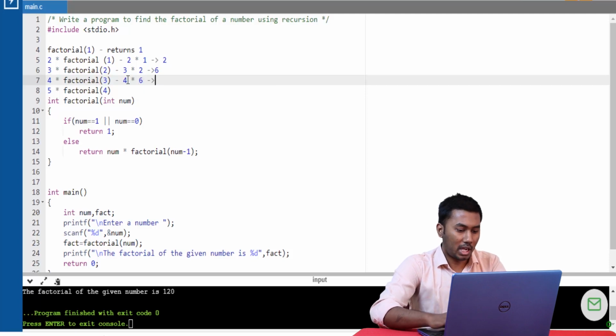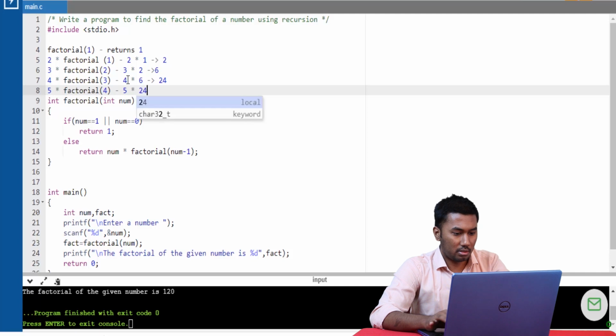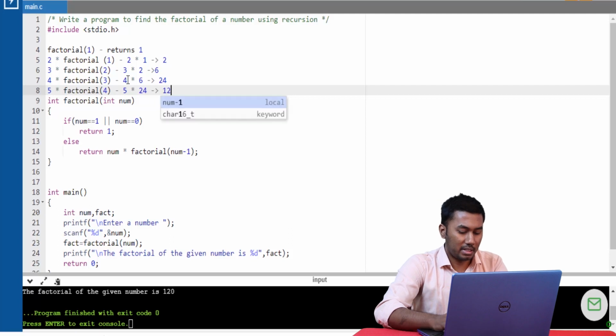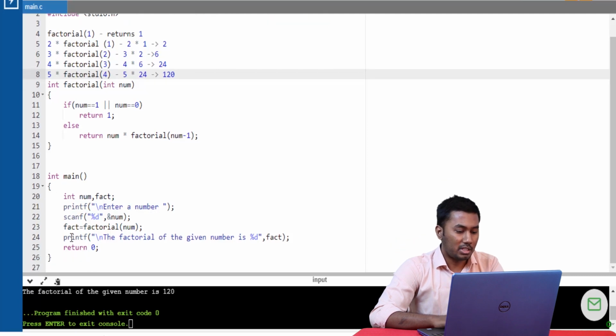Now the value calculated is 24. That value is returned again to the function by which it was called, in this case factorial of 4, and 24 into 5 is 120. Now we do not have any other function calls before that, and hence we have come to the end of this function, and the value 120 is returned to the main function, which is stored in the variable fact. Hence we are printing the factorial of the given number using the variable fact.